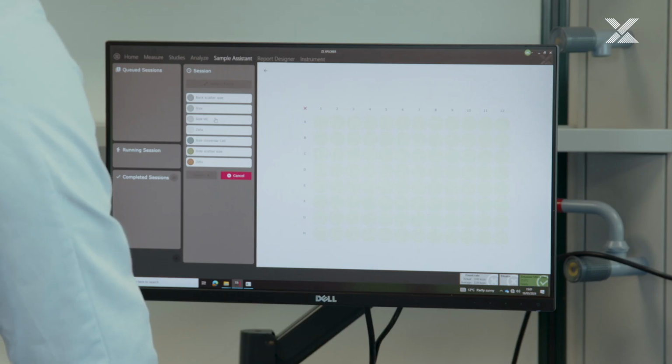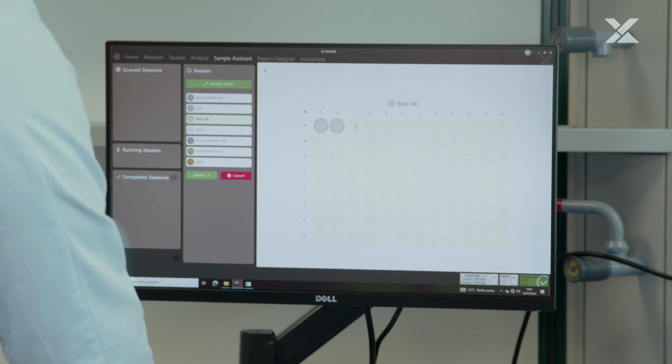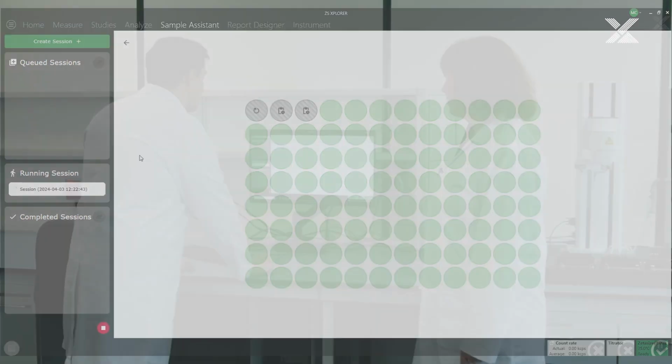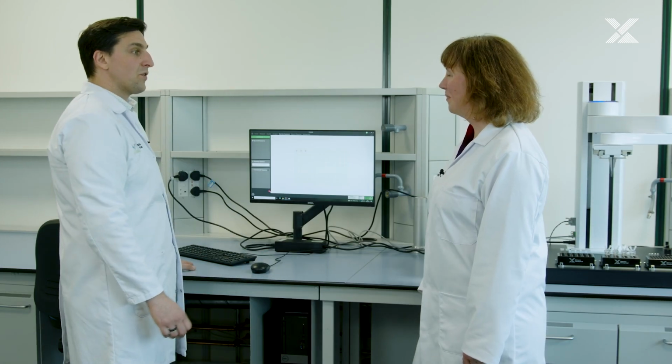So in this case, for example, I'm going to select this method, and then I'm going to apply it to these different positions. And once I'm happy with that, I'm just going to queue it in the session queue, and then I just press Run. And now the robot arm will start to work for us.